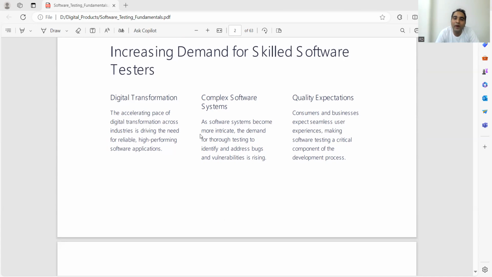So why is there a demand for software testers? Because this is an era of AI, digital transformation, machine learning, right? You have AI tools available all over, right? But would AI replace manual testers? Would AI replace testing? So the answer is no.